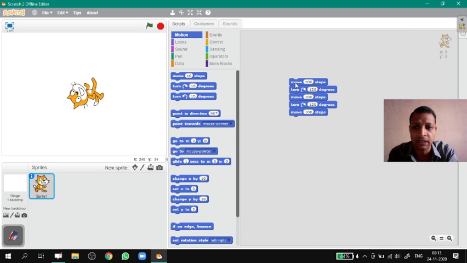It goes 100 steps, and it turns 120 degrees, moves 100 steps, and again turns 120 degrees. Okay, and again it moves 100 steps. But my triangle did not come. Why did it not come? There are more reasons. We are coming up to that, all of which we will be doing today.